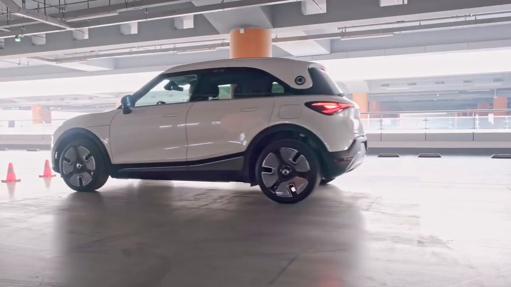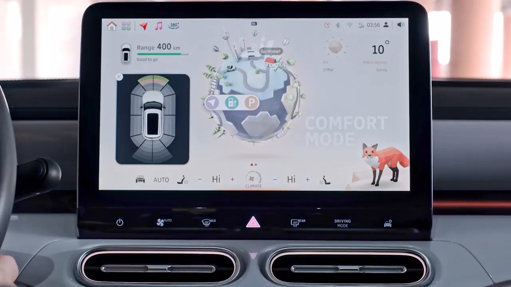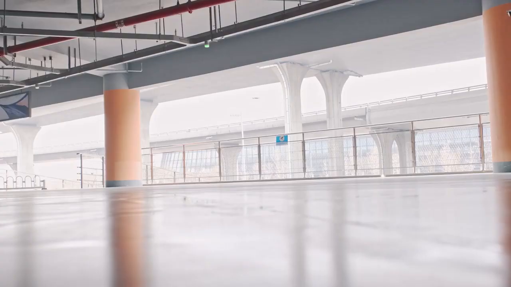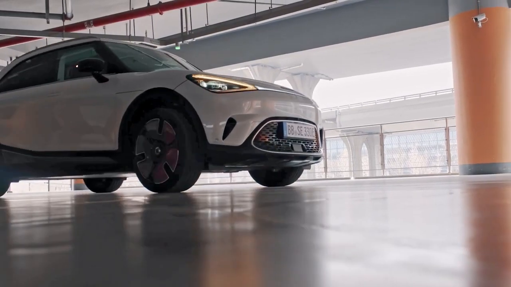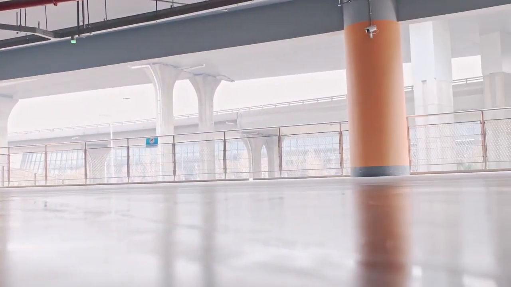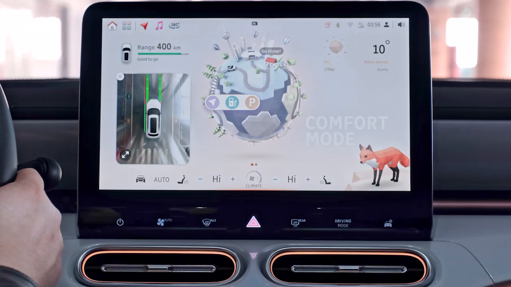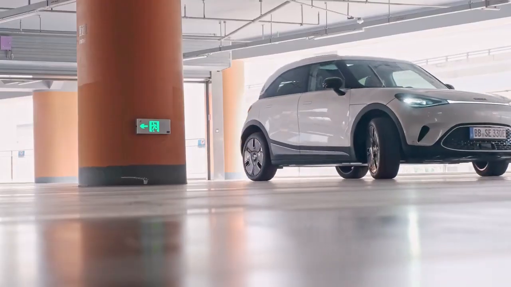When the vehicle approaches an obstacle, a floating window will appear on the center display to alert the driver. When the vehicle is stationary or driving slower than 30 km per hour, the 360 camera floating window will automatically appear once the indicator is turned on.